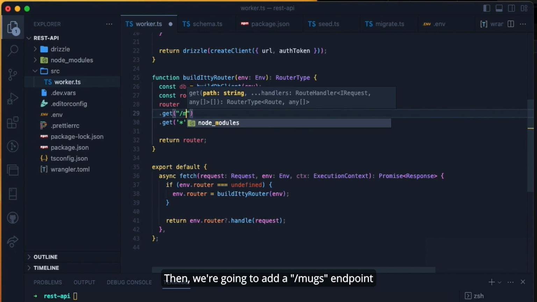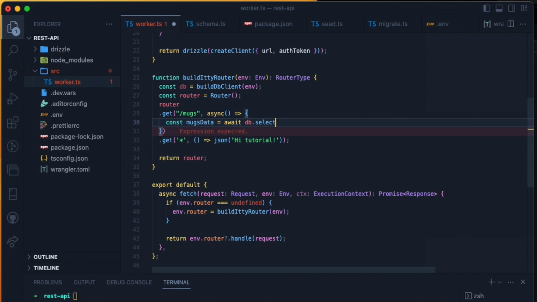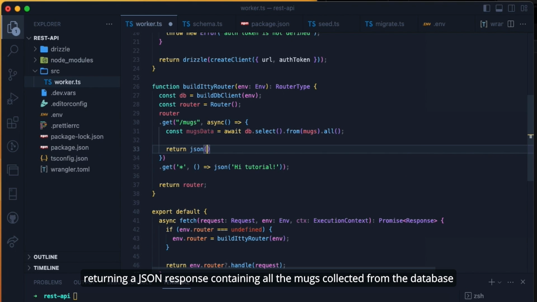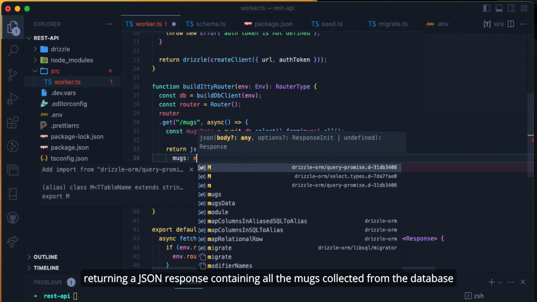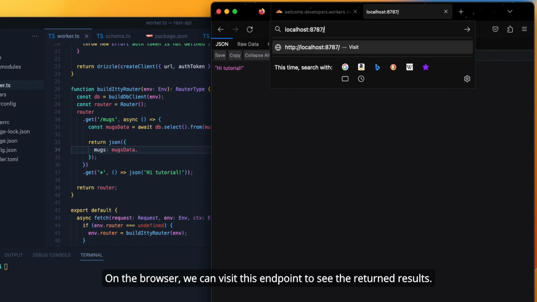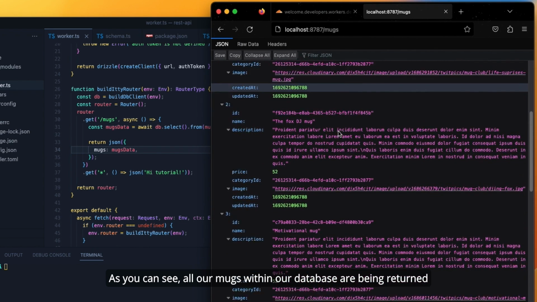Then we are going to add a marks endpoint, returning a JSON response containing all the marks collected from the database. On the browser, we can visit this endpoint to see the returned results. As you can see, all our marks within our database are being returned.